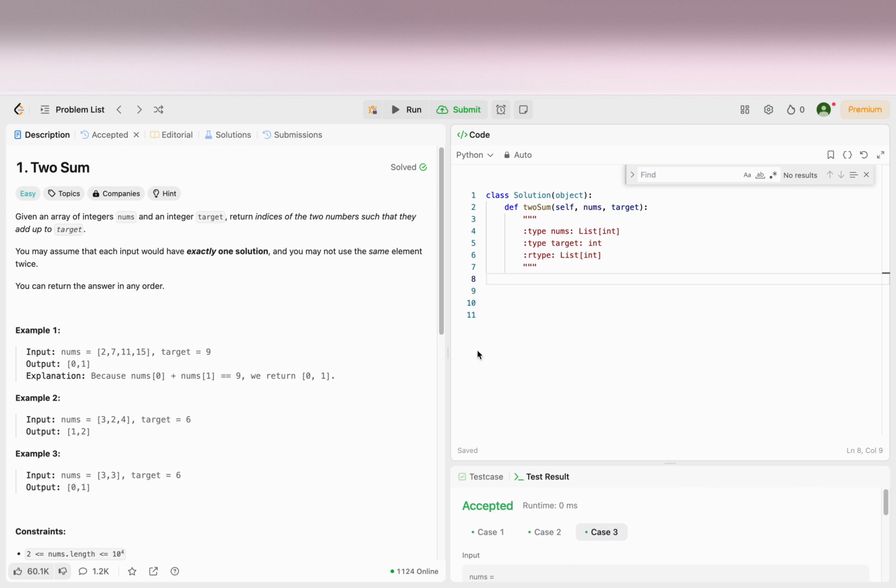Okay, so we got an easy problem here. It's called Two Sum. The problem is saying: given an array of integers nums, and an integer named target, return the indexes of the two numbers such that they add up to the target.